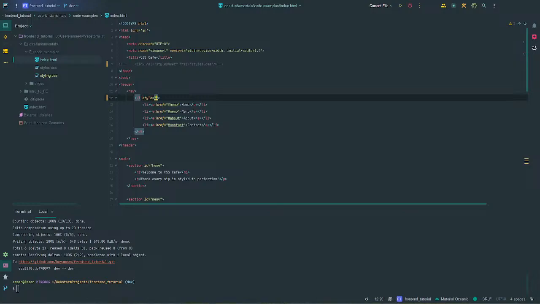Style, list style type, none. So we're basically saying here, for this unordered list, I want to ensure that the list style type is none, meaning I don't want any of that bullet list styling on these anchor links here.